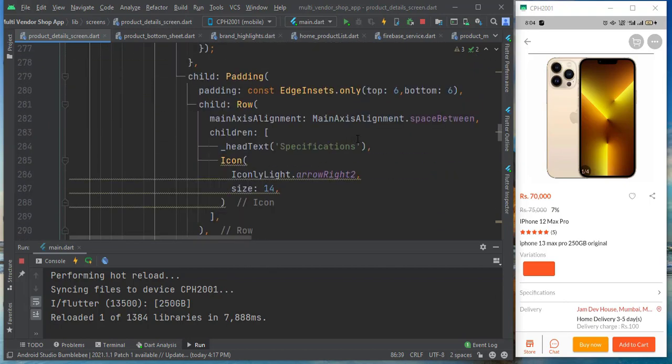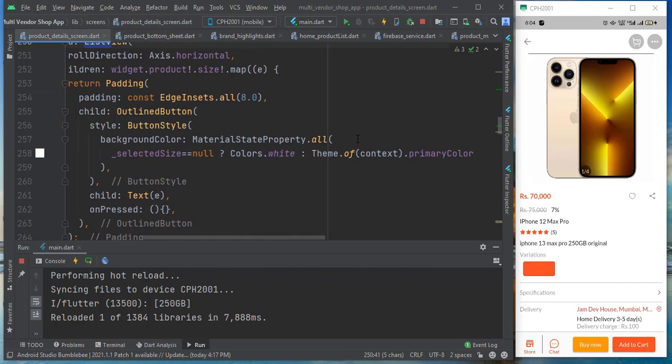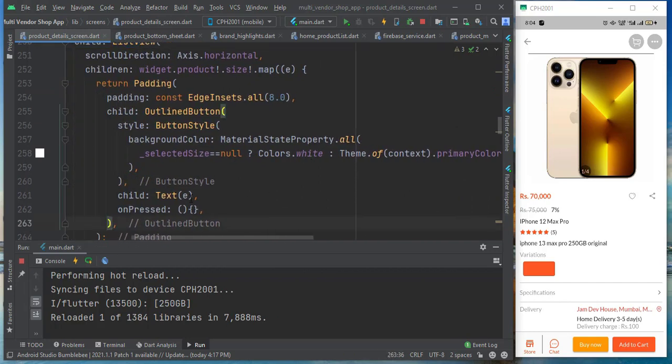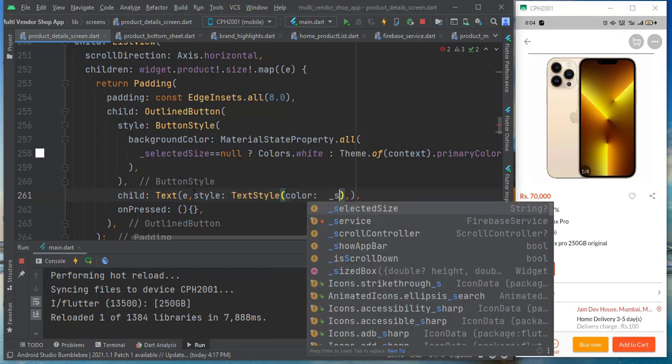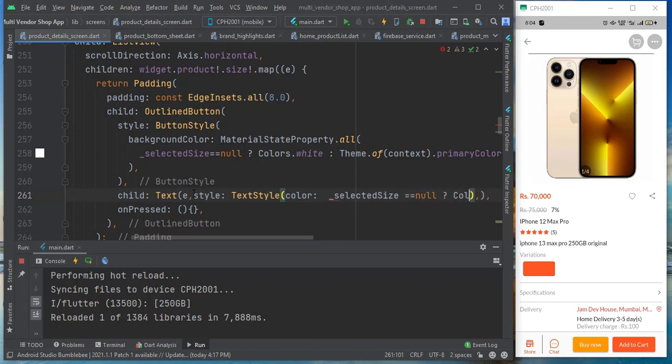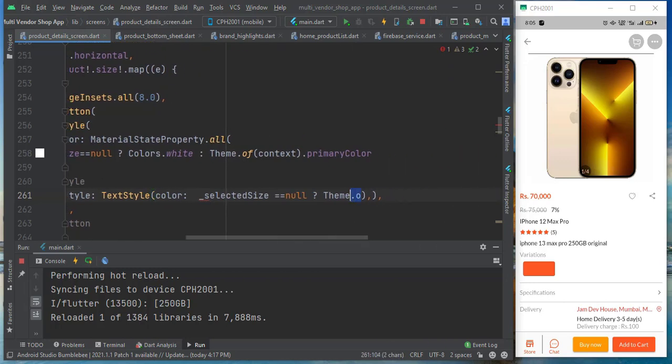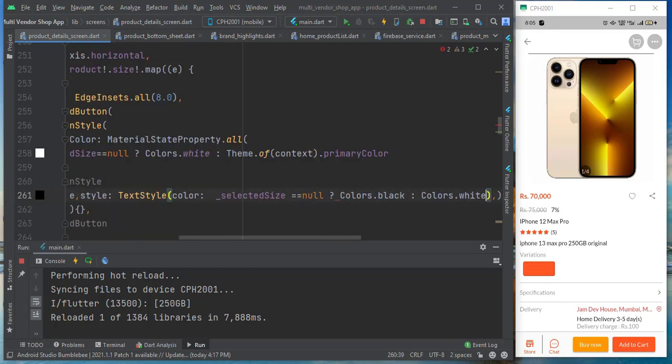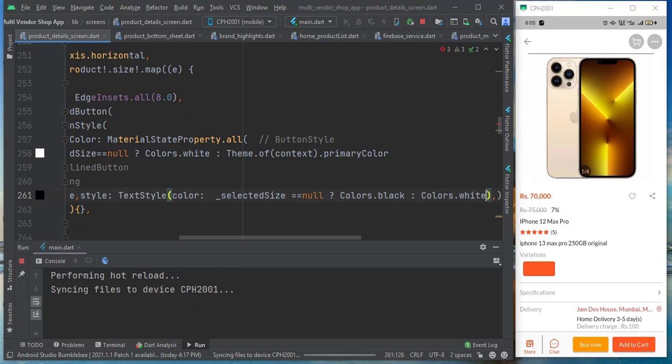So what we can do is, okay, now this text color also we need to change. Style, text style, color, text color. If selected size is equal to null, that means selected style is equal to null, then let's show our theme color, or black color. If it is not null, then color will be white. So now you can see this has only one size, so it is showing as highlighted.